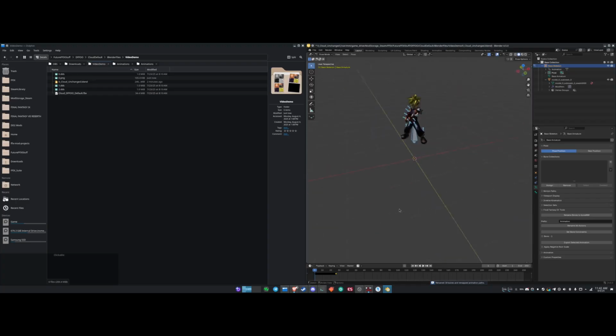This also works with the ones with the animations, at least from what I've tested, because this model already comes with its animations. And now if I go back and look at the bones, there they are. They're renamed like they're supposed to.